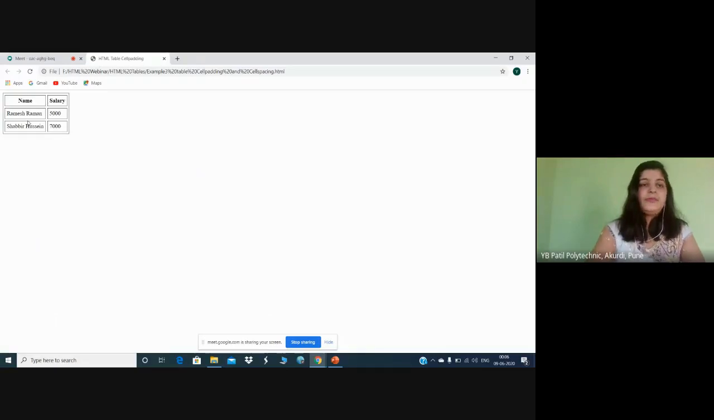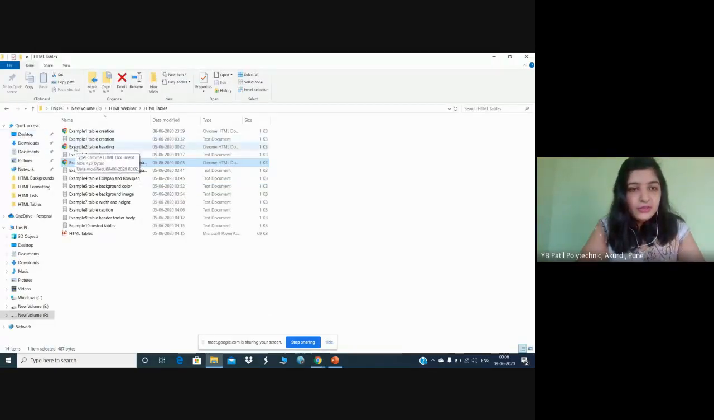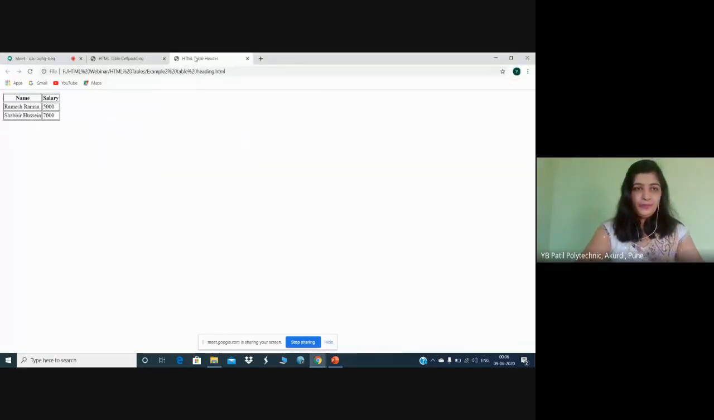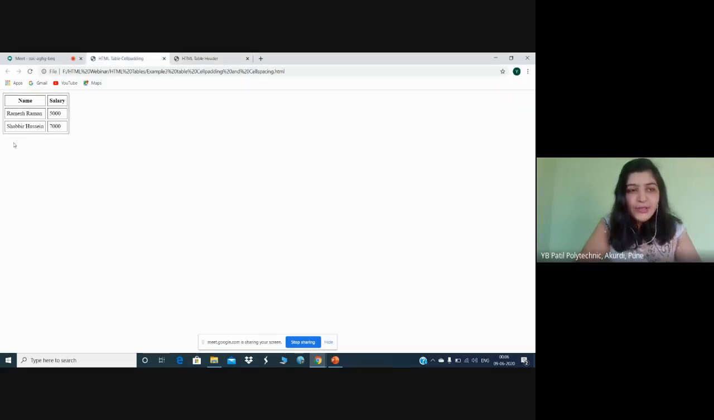See here, I will show you the difference, but we will see the previous example of table heading. Now, this is the example of your table heading where you haven't specified any cell spacing and cell padding attributes. Now, this is the example where we have specified the attributes of cell padding and cell spacing.